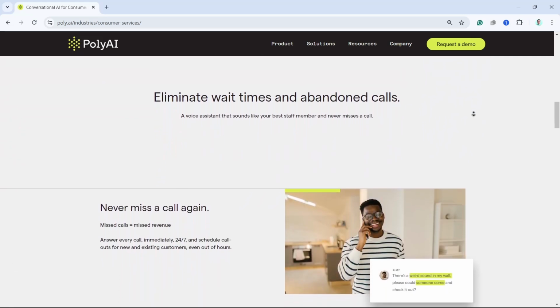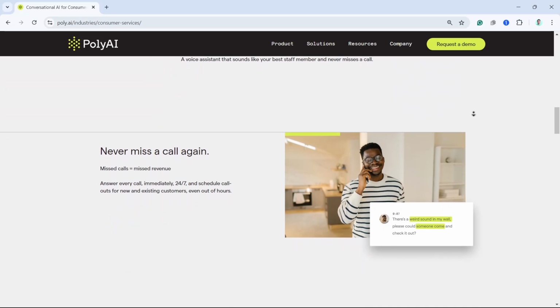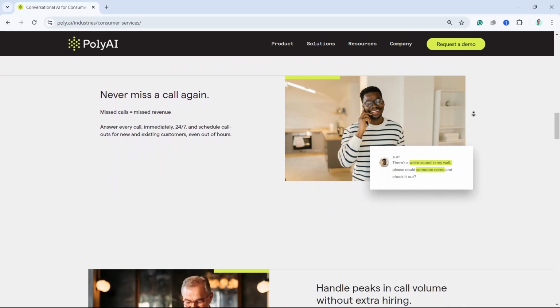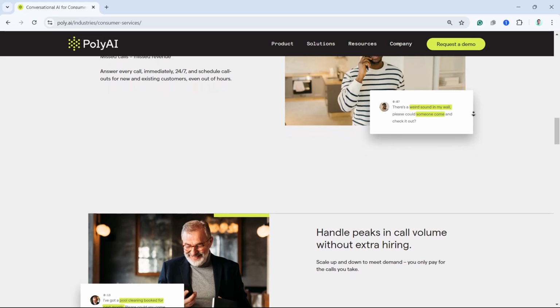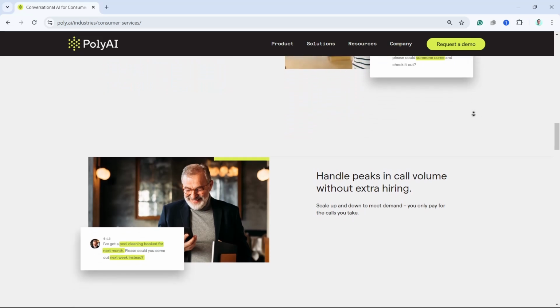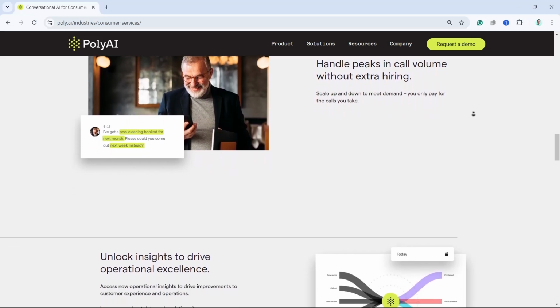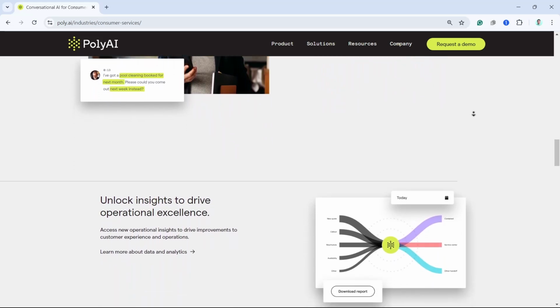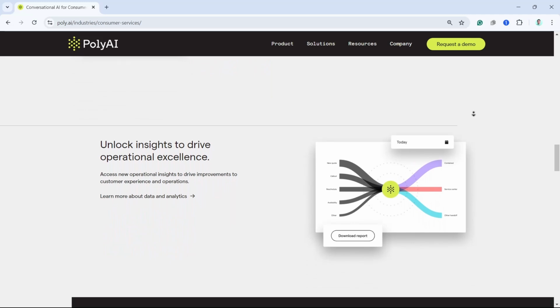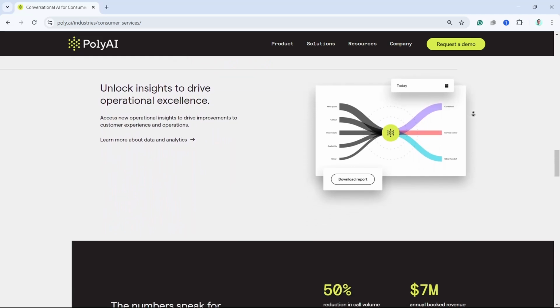Now, once your intents are set, it's time to train your assistant. You'll need to provide example phrases for each intent. For instance, if a customer wants to check their order status, they might say, "Where's my order?" or "Can I track my order?" So Poly AI will use these examples to better understand future customers' queries.